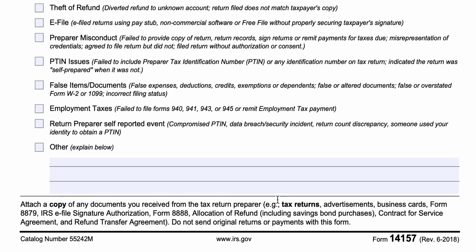And again, this is the prompt that tells you to attach a copy of any documents that you've received from the return preparer. So, we'll include links to articles that we've written about each of these forms, just so that you can get a better understanding. What Form 8879 is, which is allowing the tax return preparer to e-file for you. Form 8888, which allocates your refund to multiple accounts if you want. Sometimes that form can be used to divert your tax return to an account that you don't have control over.